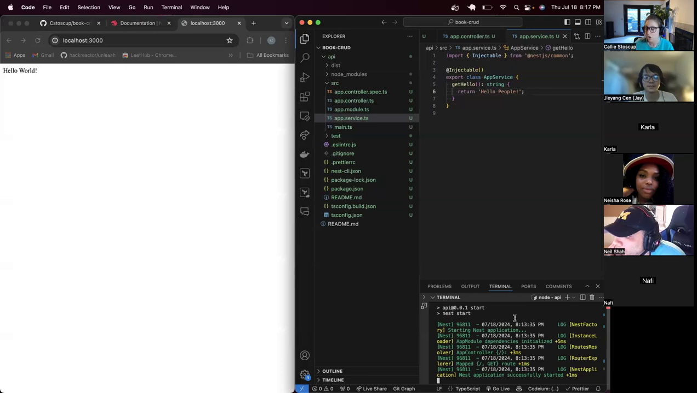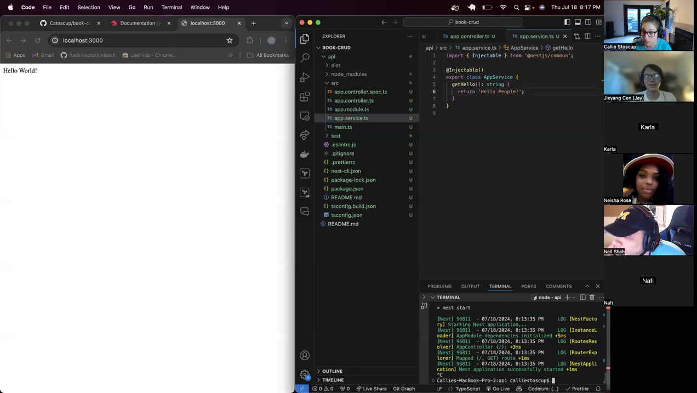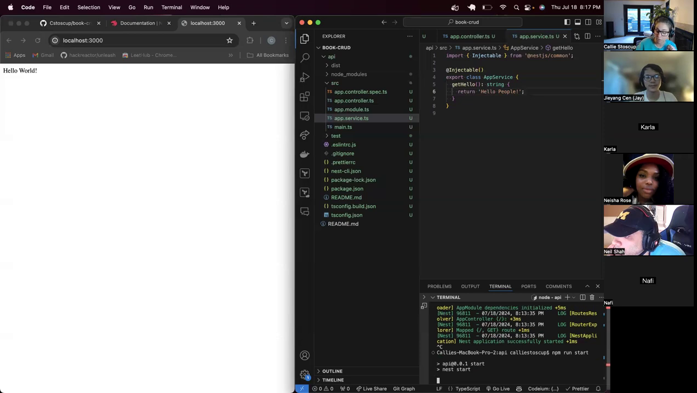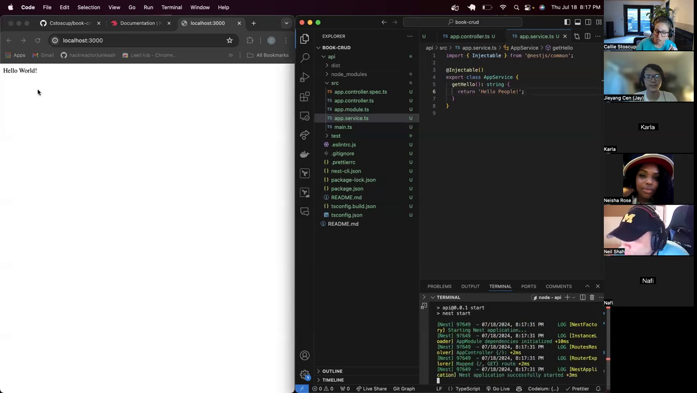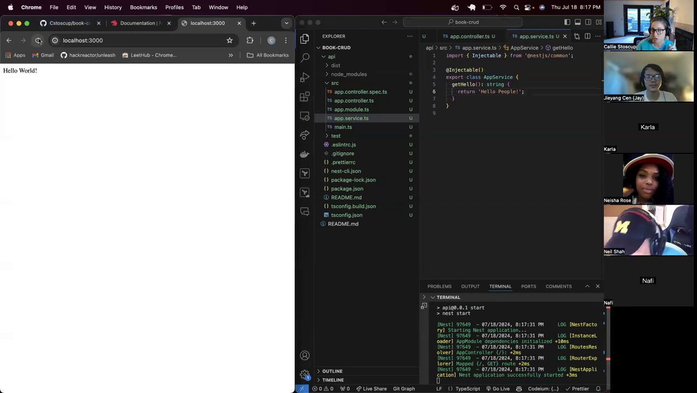Let's see. So in order to stop your server, if you're on a Mac, sorry, if you're on Windows, I don't know the answer. You're going to press Control-C, and that's going to stop your server. And then you could start it again by running the command again. Now, what's our guess? If I press refresh, what am I going to get? Yeah, it's going to change. Hello, people.